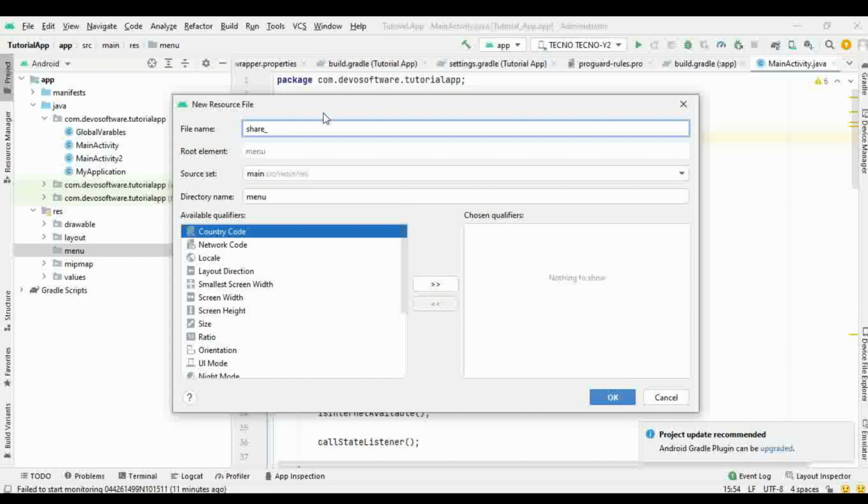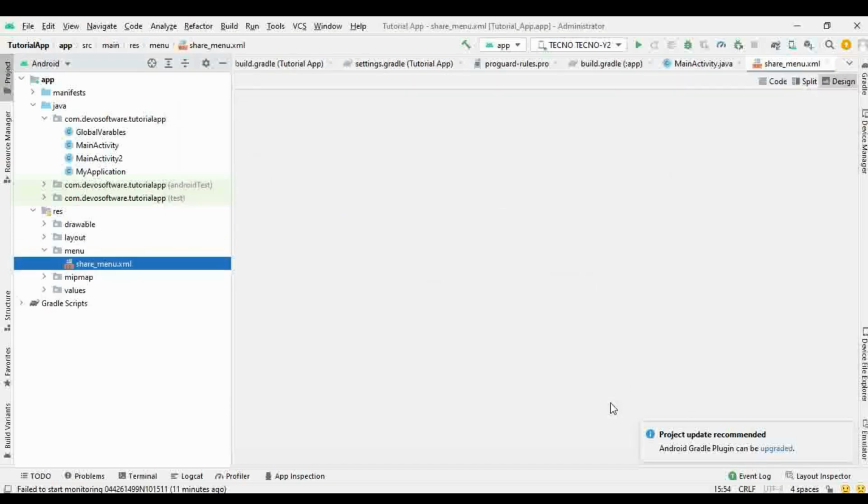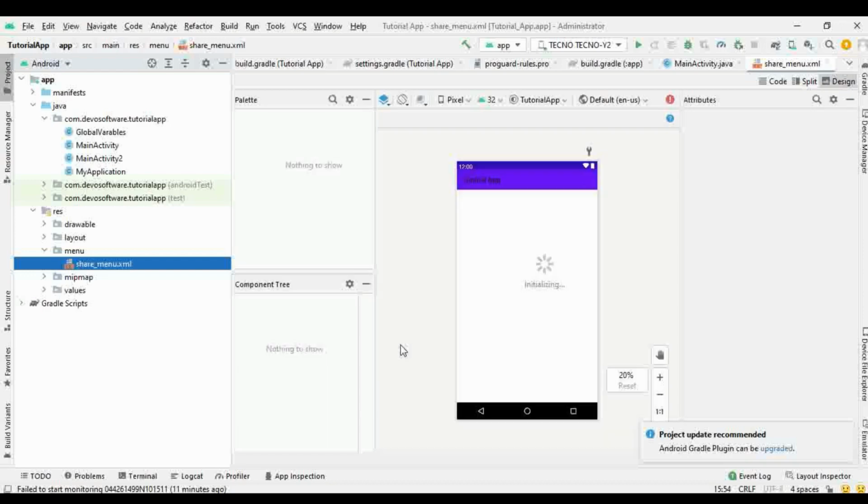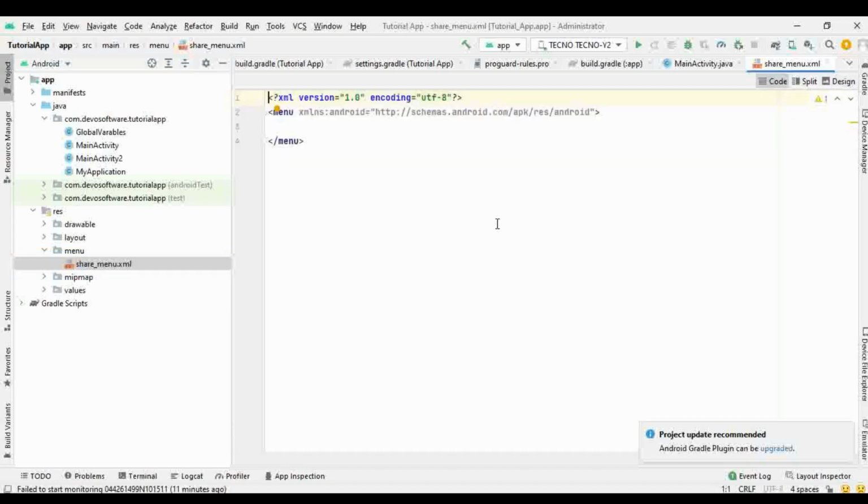I always put share menu like this. Then click OK. So now we have created a share menu. Now this is in design, so we go to the code. We have to put the code that will enable us to share, the code that will be called when you want to share anything. So let's put the code.